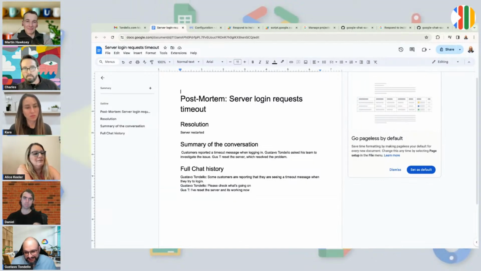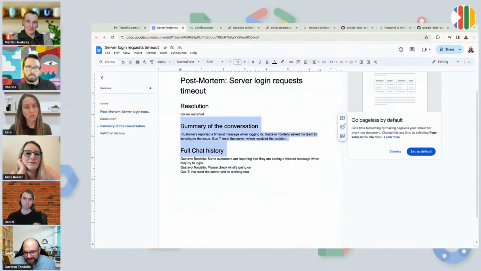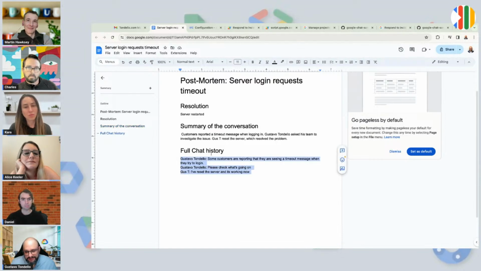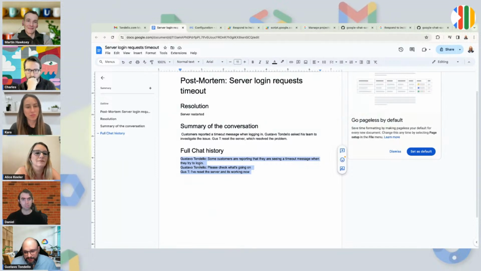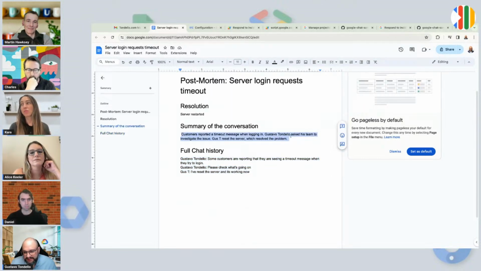Thank you for the comment. Yeah. So you can see here this summary of the conversation. What we did is we basically copied the full chat history from the space using the API, and we sent this to Vertex AI with a prompt saying, "Please summarize this chat conversation," and then Vertex AI generates this summary here.